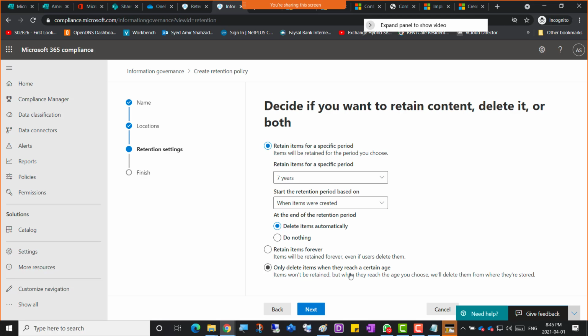Only delete items when they reach a certain age: items won't be retained, but when they reach the age you choose, we'll delete them from where they are stored. So Microsoft will delete them, and it can be any time that you specify here. So anyway, these are the main retention options there, and let's click next.